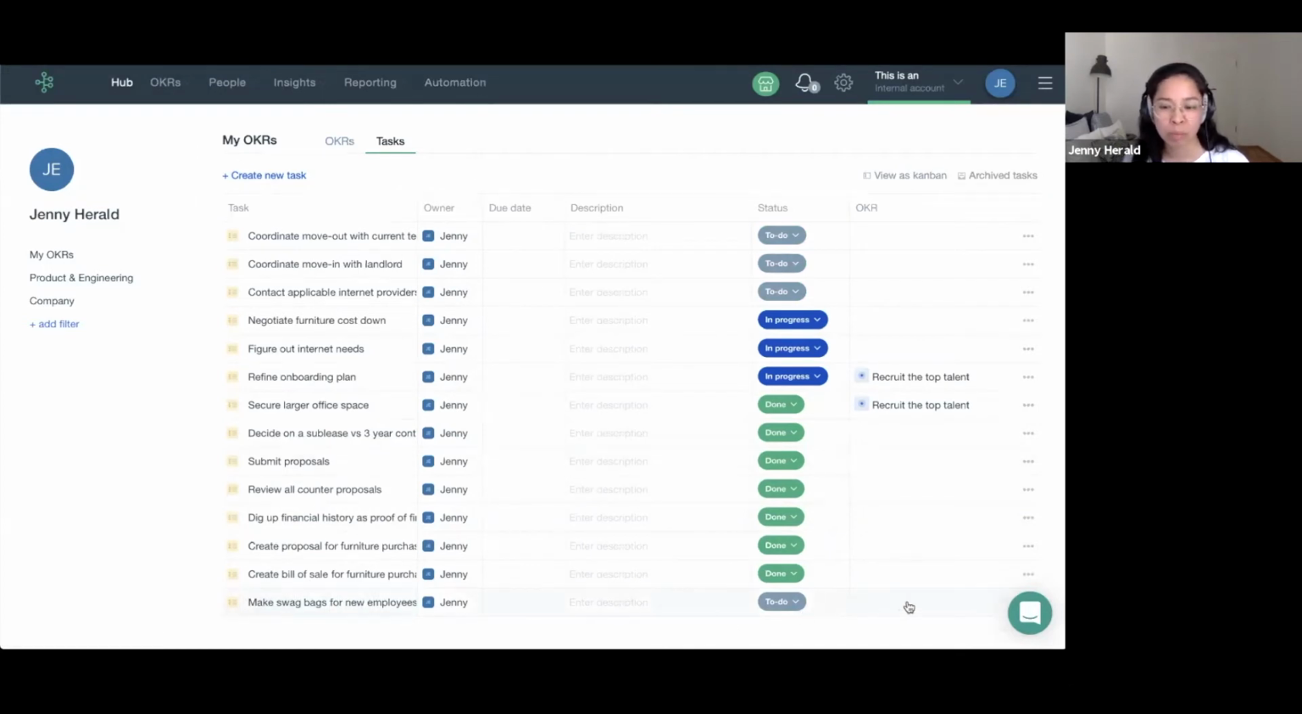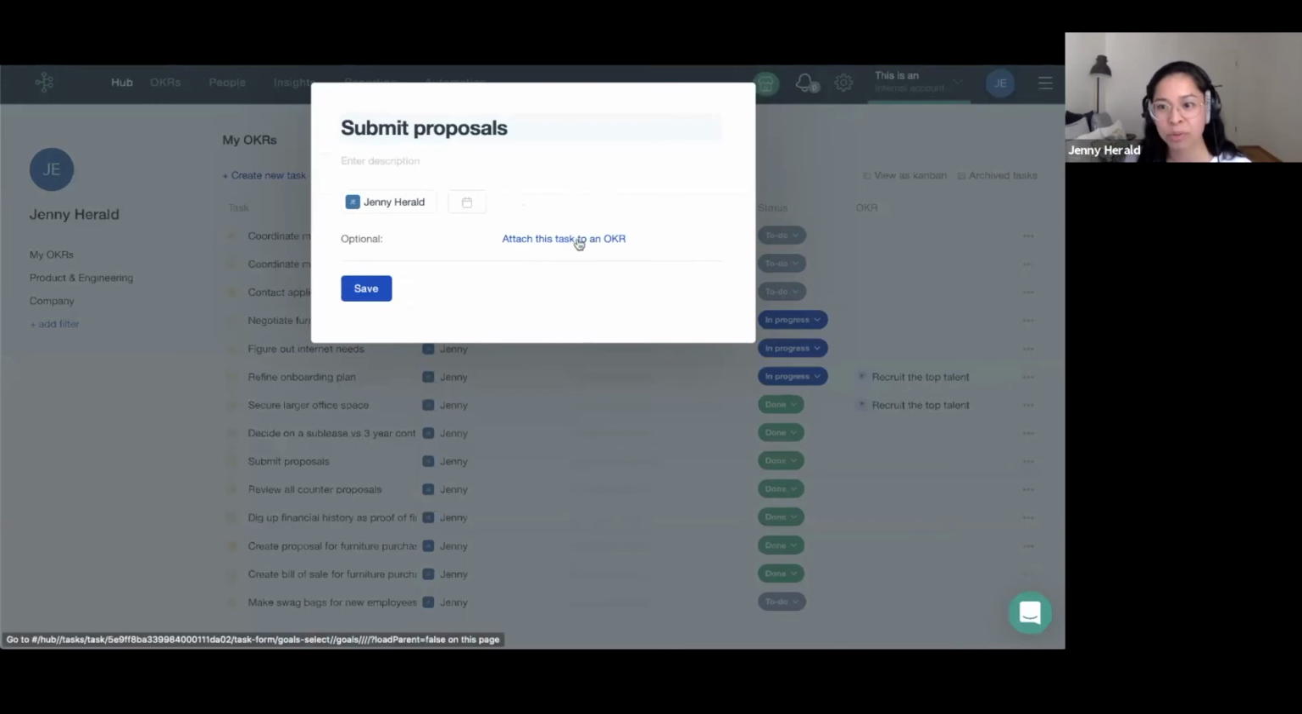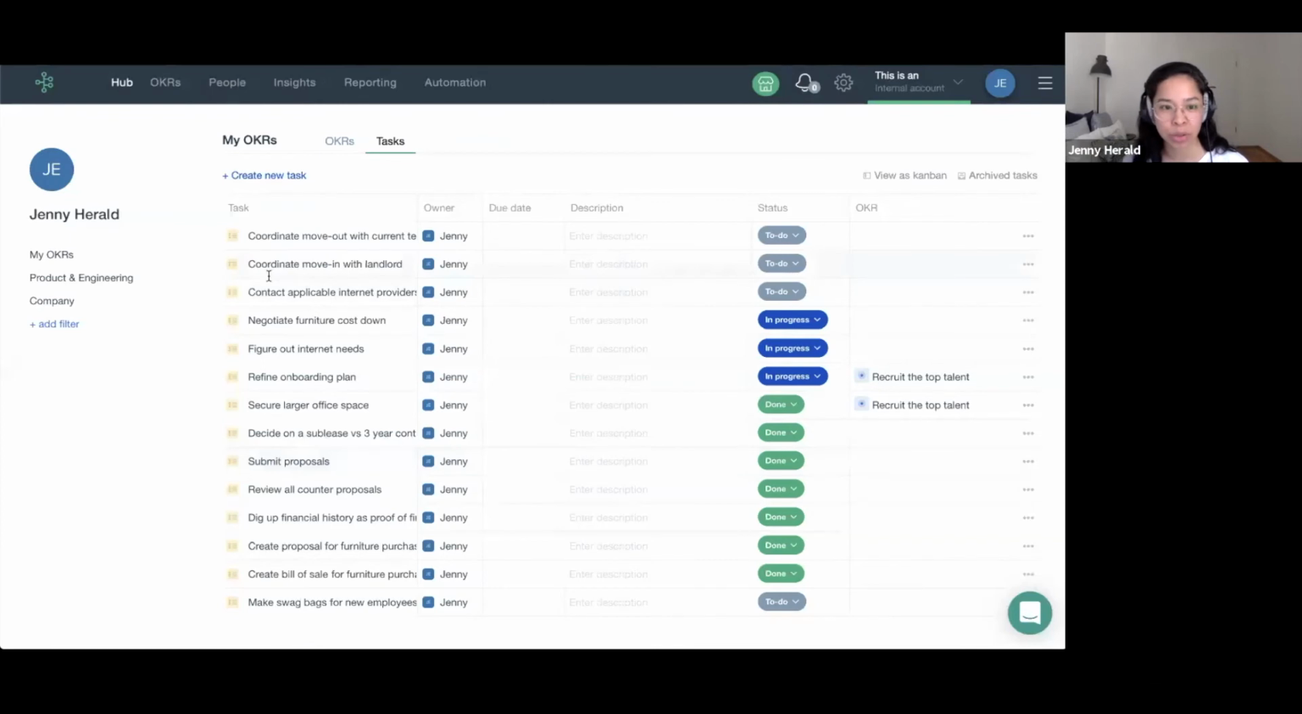So we need to make some swag bags for our new employees. I don't think that needs to be attached to an OKR, but I can. And I do need to submit a proposal pretty soon on the offers that we've received concerning the office that we want to expand into. I can attach this to an OKR if I want. I can add a due date. But in this example, I decided I don't need to do that. But that's where you can do this.